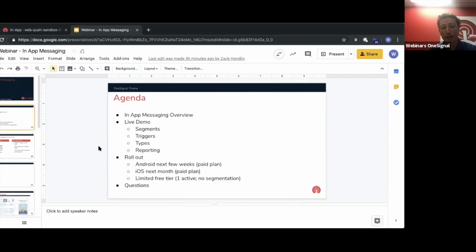We will have a free version available, but it's not going to allow you to use segments, nor will it allow you to have more than one active in-app message at a time. And what we've noticed is it's really powerful. We see engagement rates that can easily be 2 to 10 times as high when you're segmenting your user base versus sending them all the same message.